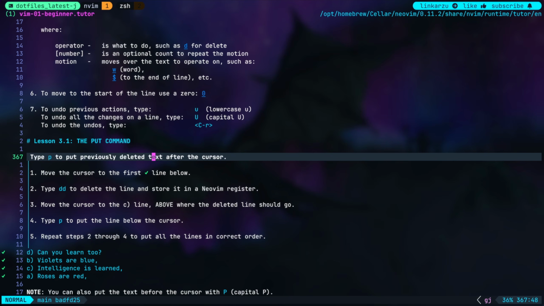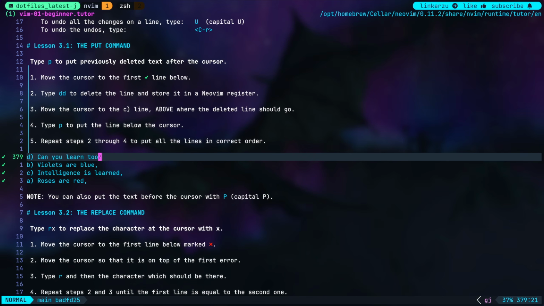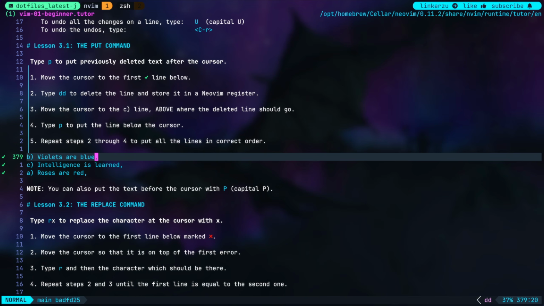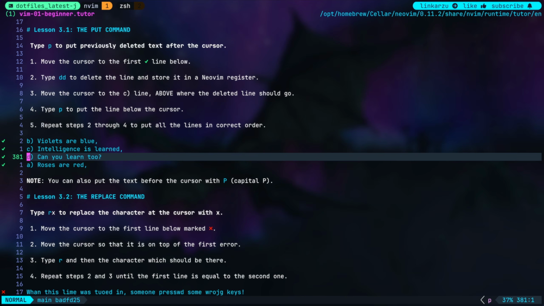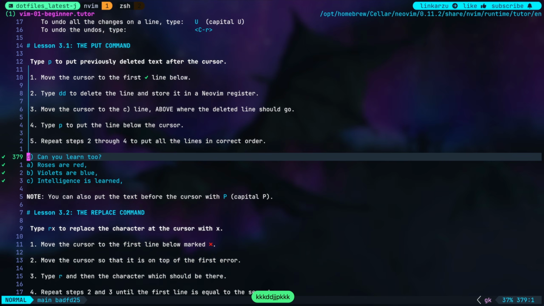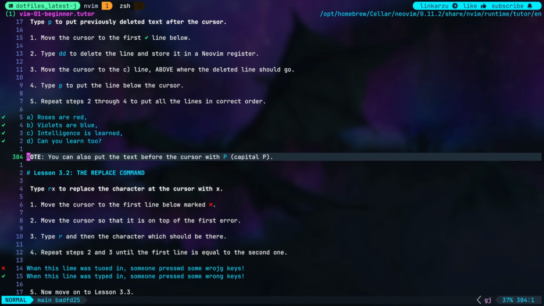The put command. Type P to put previously deleted text after the cursor. Okay, so let's move here. Type DD to delete the line and store it in a Neovim register. Move the cursor to the line C, which is here. Okay, so this is above where the deleted line should go. So I'm just going to type P here, and that puts it below. Repeat steps 2 through 4 to put all the lines in the correct order. Okay, so I have A, gonna delete it, put it here, then C, put it down there, and D down there. A, B, C, D. Okay. You can also put the text before the cursor with uppercase P.